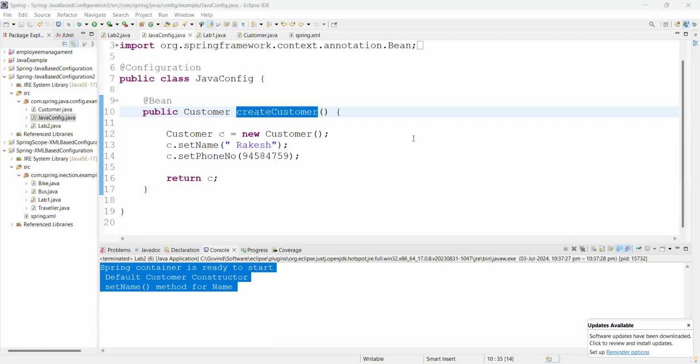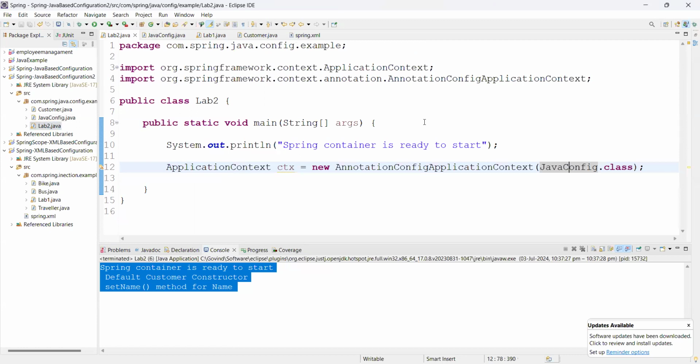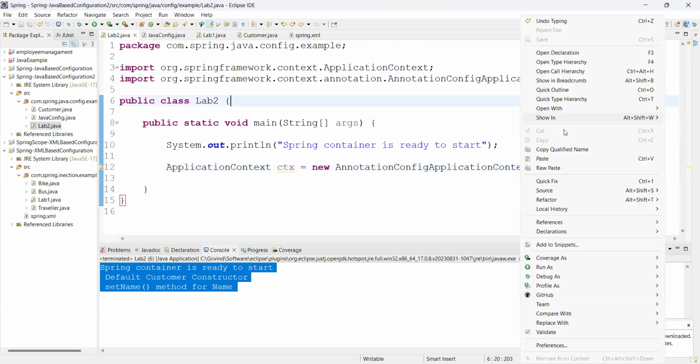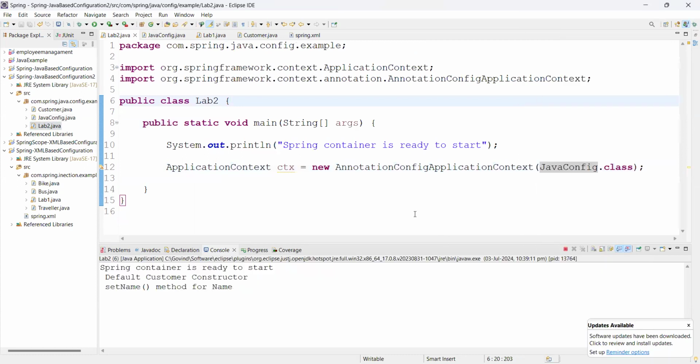Hello everyone, welcome back. In this session, we are going to see what is happening once I'm running this main class, or what is happening once the container is started. So let me run this example one more time. Let me run this main method one more time and show you what output it is going to display. And then we'll see what is happening internally, what Spring is going to do internally.